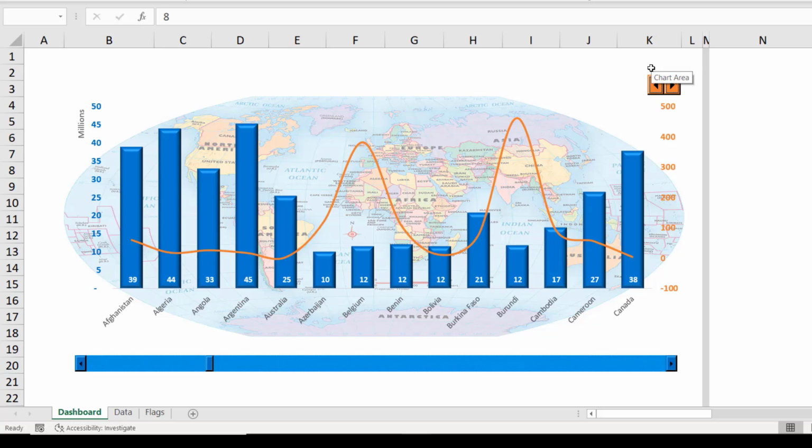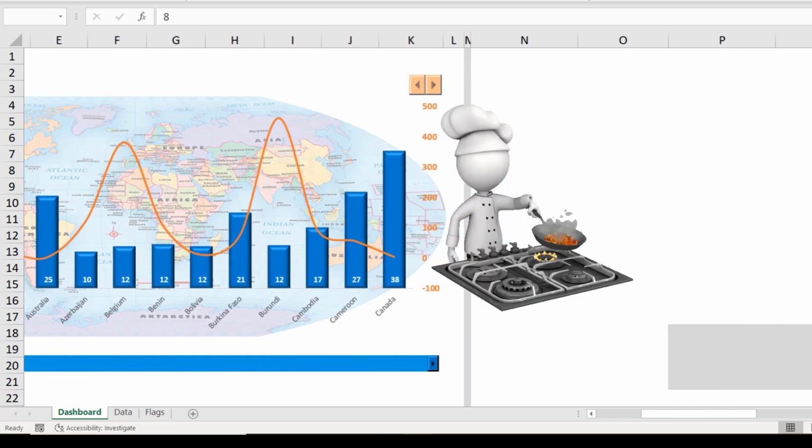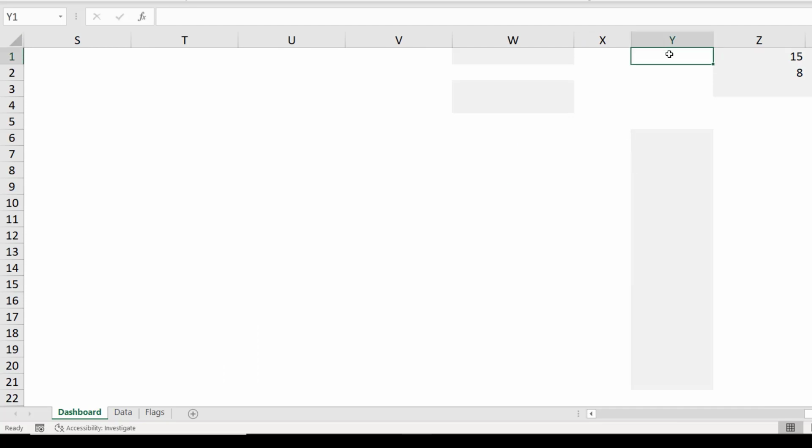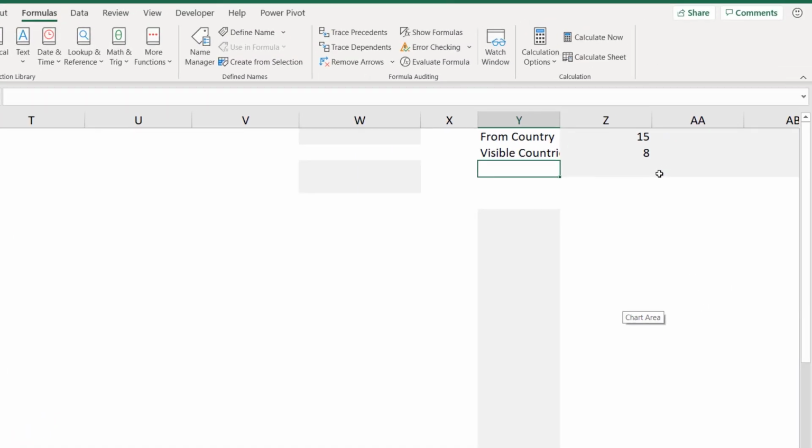To do that, I need to prepare. So I go to column Y. This is the kitchen where I'm preparing all the work. And in column Y, I'll be typing from country. I hit enter, and in Y2 I'll be typing visible countries. I hit enter, and then in Y3 I'll be typing to country.